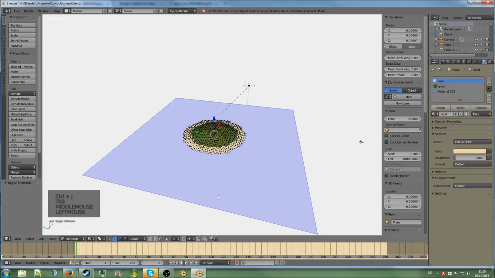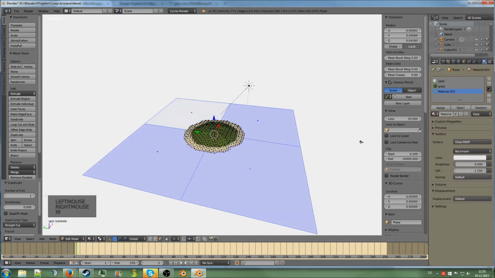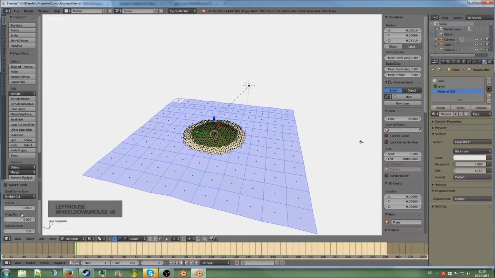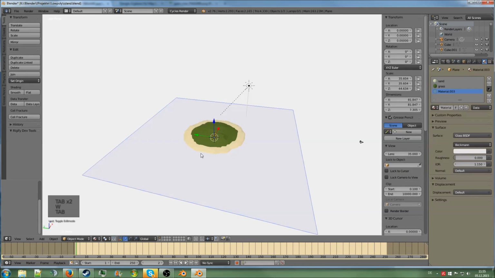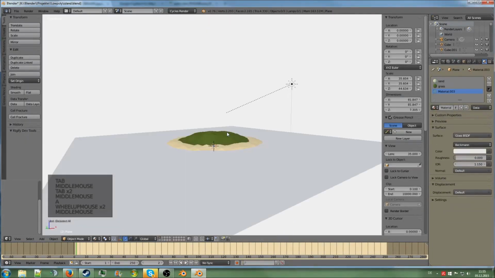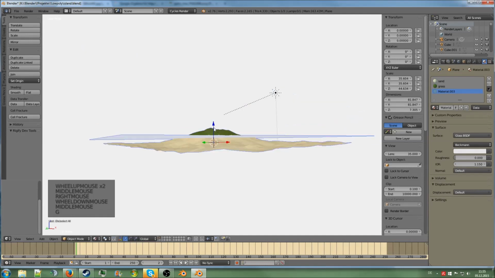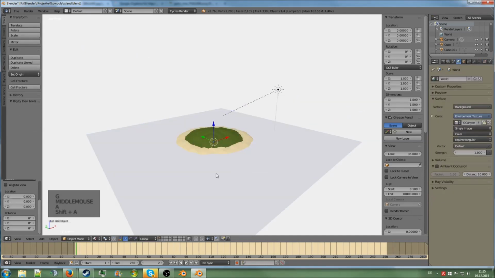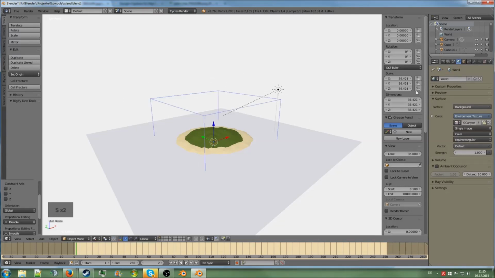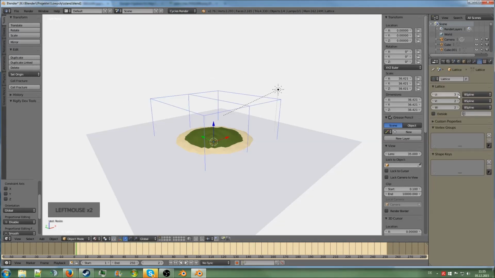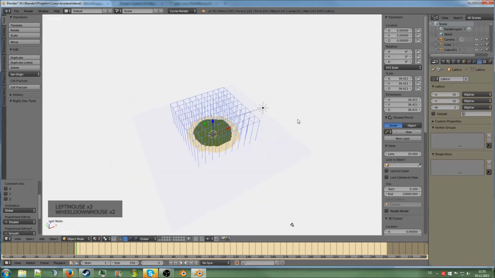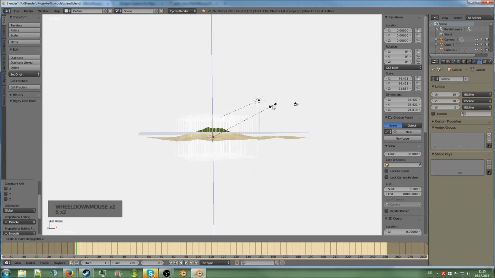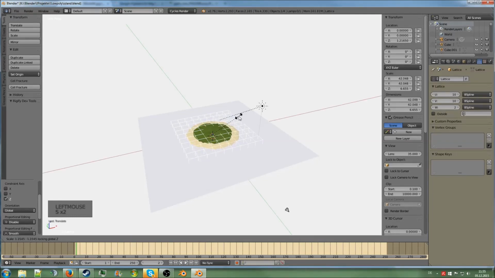And then I'm going to subdivide our water plane without any fractal. I want it to be rather flat. Maybe subdivide it another time. Okay. Now I'm going to add a lattice. And type 10 here and 10 here as well. And scale it so that it is like a cage around our model.